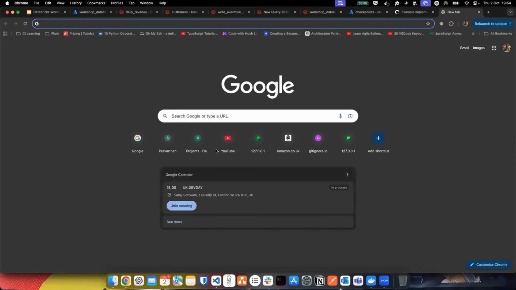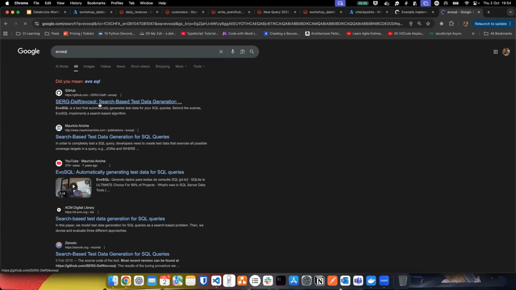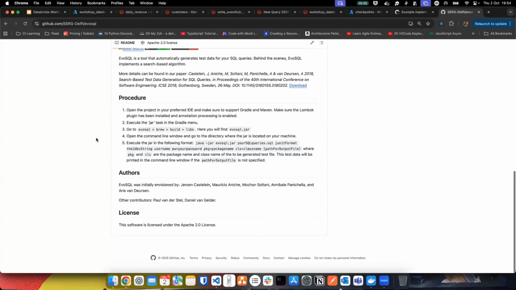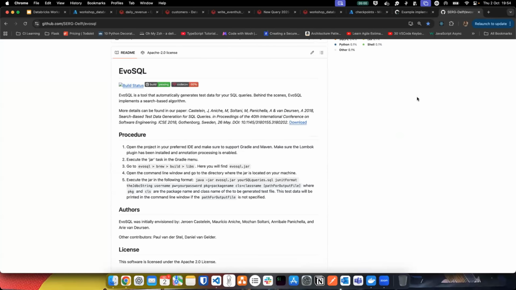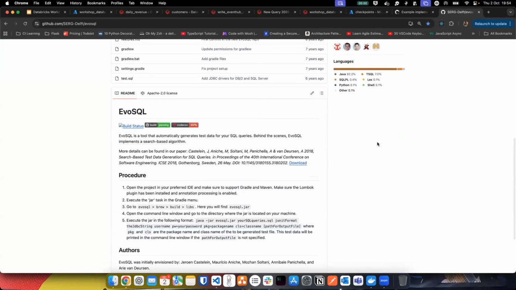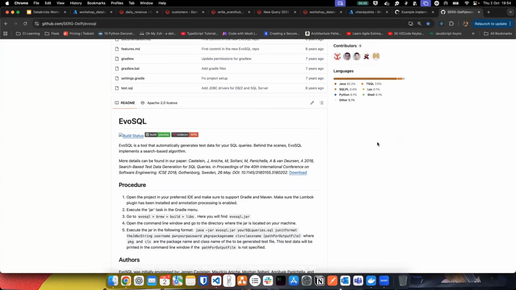What is it called again? Sorry. Evo SQL. Evo SQL. Yeah. Nice. Save that. Very nice. I'm wondering if we can maybe use this, because Spark has a SQL interface, but I don't know. I'd have to look into it. But I'm sure there are some libraries that exist. Just have to find them.